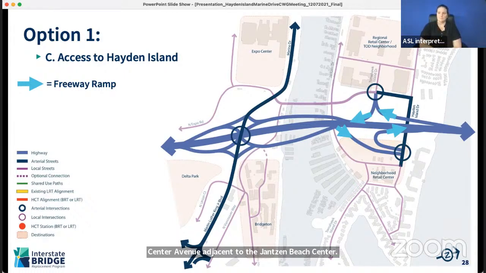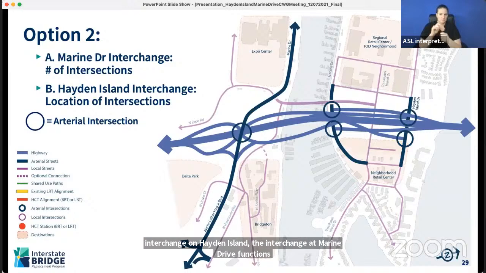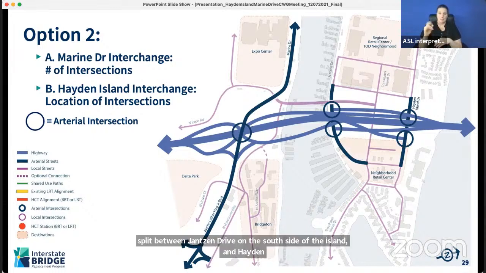And let's go to the next one, please. So now option 2, which is also a full interchange on Hayden Island. The interchange at Marine Drive functions the same exact way as the previous one. It's one signalized intersection. However, the interchange on Hayden Island is split between Jantzen Drive on the south side of the island and Hayden Island Drive on the north side of the island.